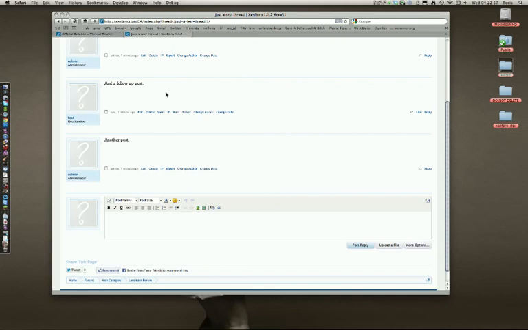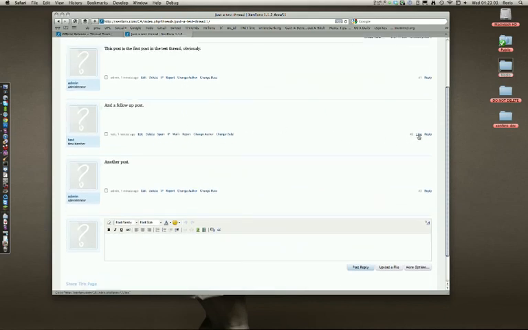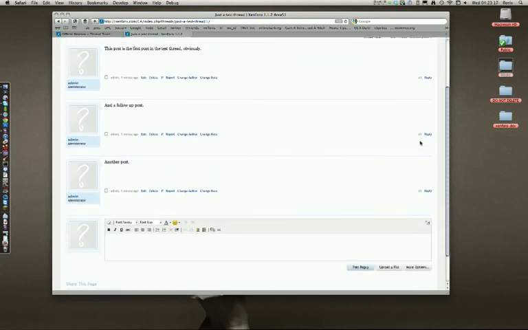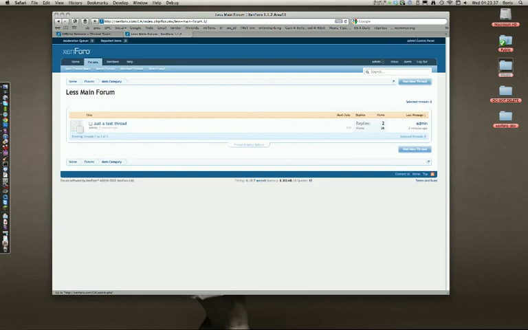I don't have enough data to demonstrate what happens when you change an author with liked content, but it's quite simple actually. I'll refresh the page now. Admin can't like his own content, so the like is gone. It hasn't been counted, it has been removed from test. And if this was a different user, for example user John or whatever, then John would have received that like. The script takes that into account. So that's basically what the plugin does.